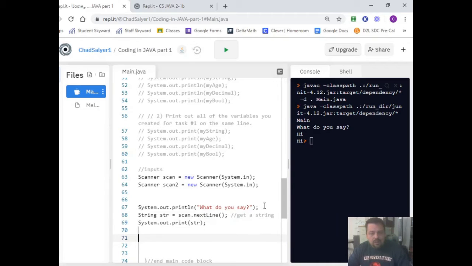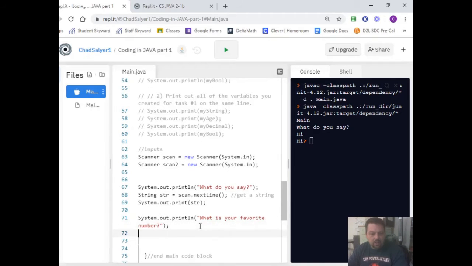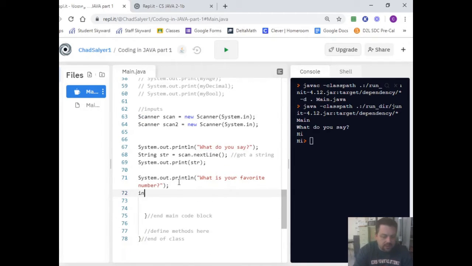So we'll do another prompt here, and we'll say, what is your favorite number? And then we'll say integer num equals scan2, because we're calling the next scanner. If you've already used a scanner to get a string, at least on Replit, it doesn't seem to like it if you then try to use that same scanner to get an integer. So I just made a new scanner to forestall that error.